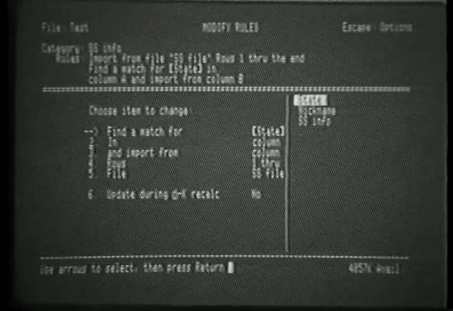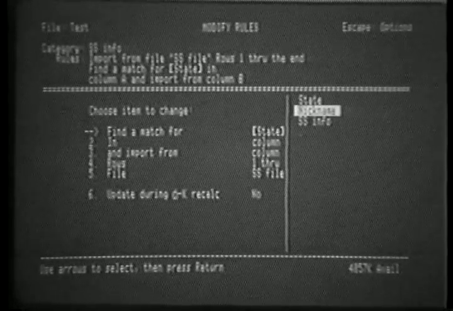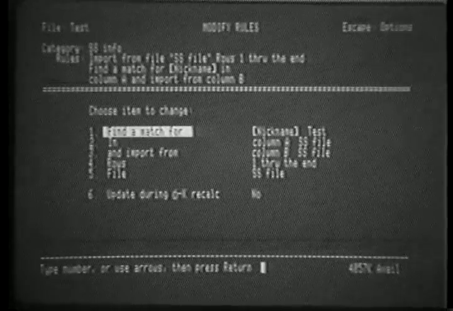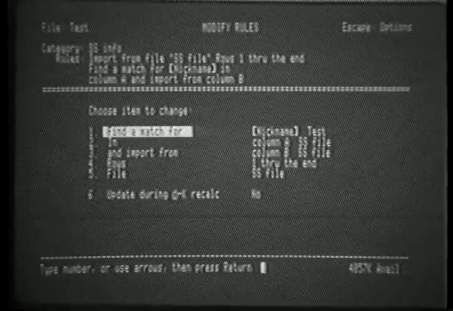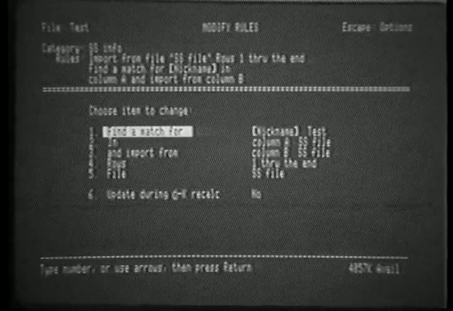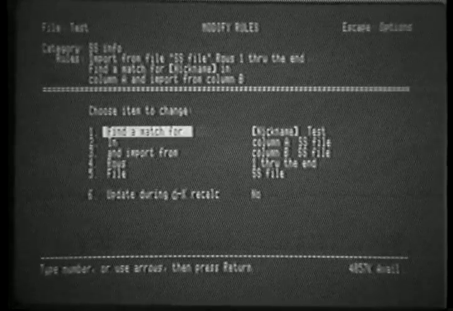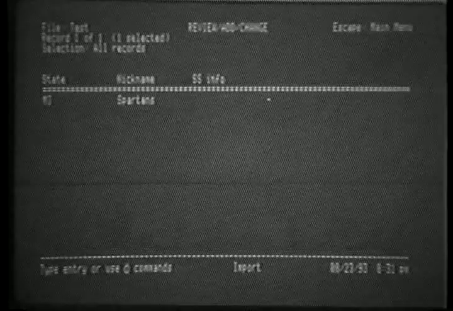Categories pop up, and we can select the second one, which is nickname. Nickname will be matched with column A, which is correct, and imported from column B, which is also correct. That's all we need to define. So, pressing escape, we return.